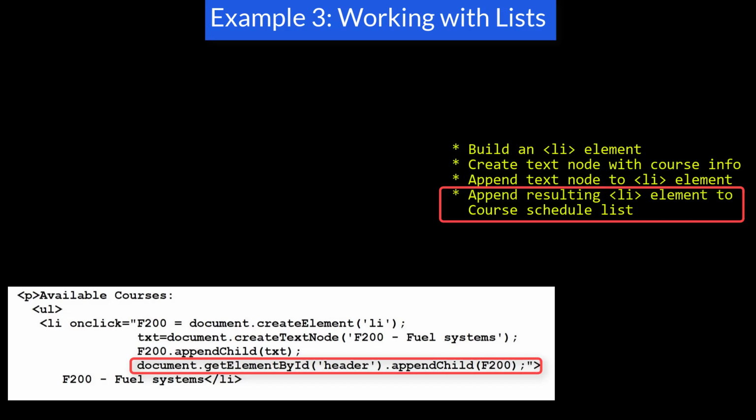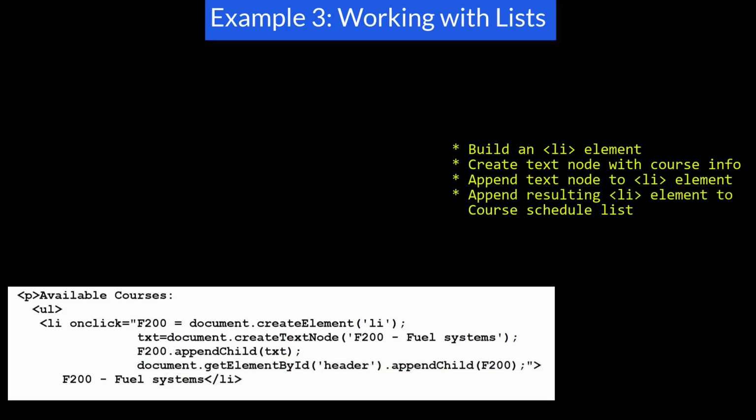And then document.getElementById header appendChild F200 appends the list element we've just created to our schedule list. And all that is in the LI definition, and we finish it off with the text F200 fuel systems LI. And it turns out it works like a champ.